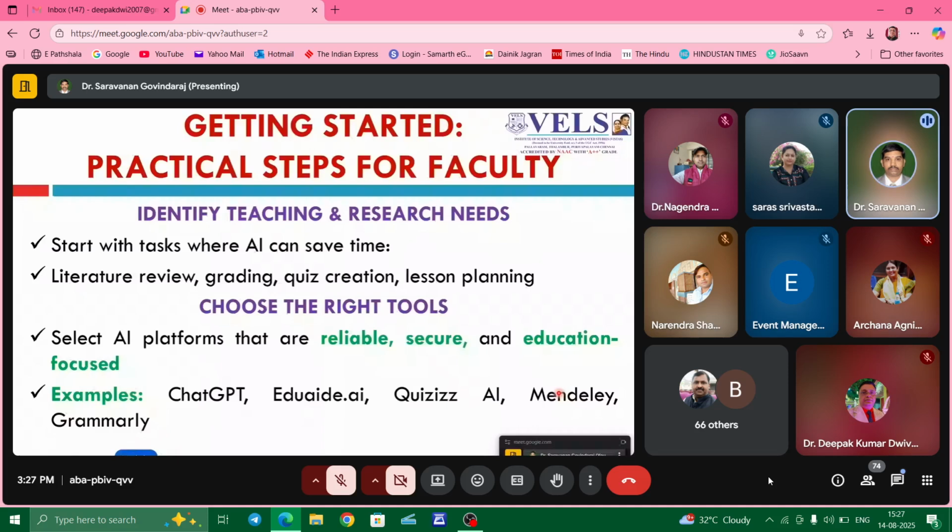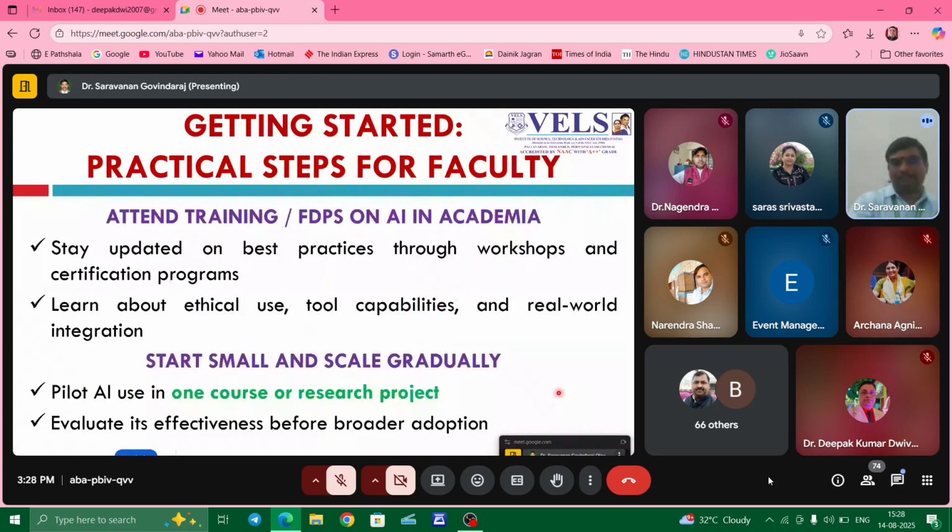The most important thing is whether the tool you are using is reliable and secure, especially when you are using student data or sensitive data, and whether it is focused on education or not. These are some of the reliable tools I have listed here. And attend training or FDPs. I can see the number of audience members, many people are listening and interacting with me. That will be helpful for updates and best practices.